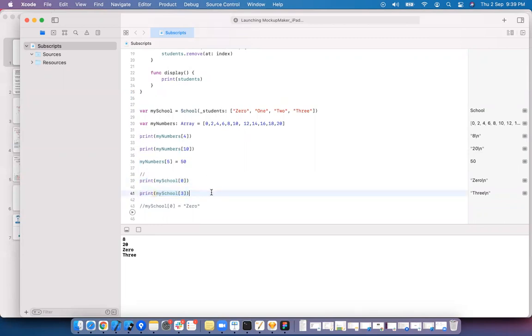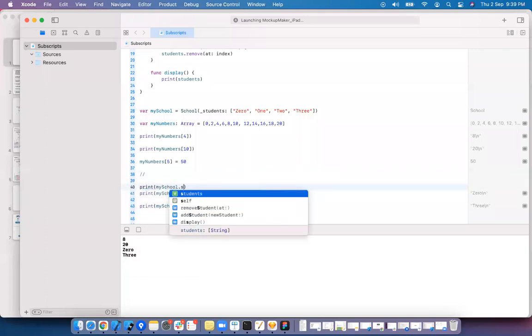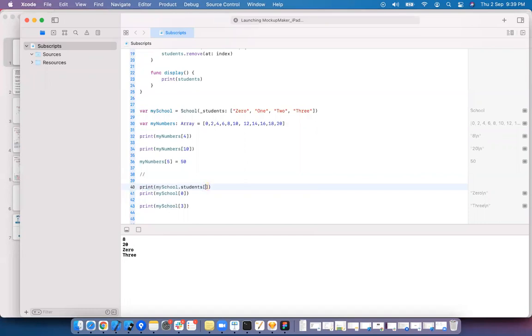Otherwise, how do you access? I can access this in the simplest way also. My school dot students, this is students, right? Of 0 I can use. Here, of 3 I can use.